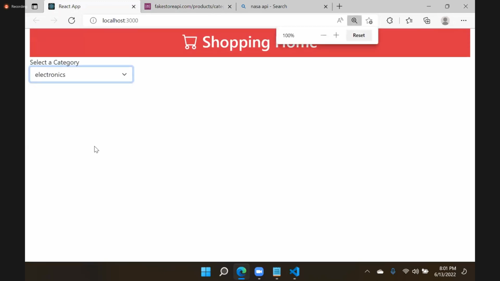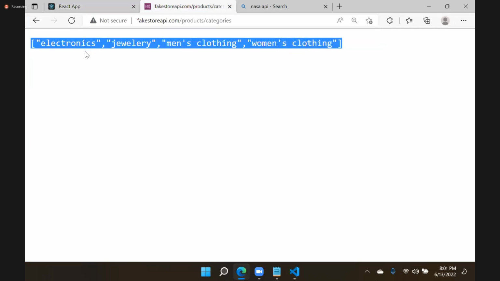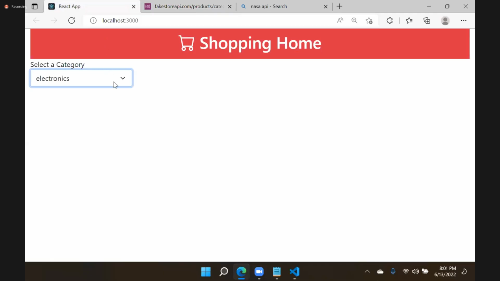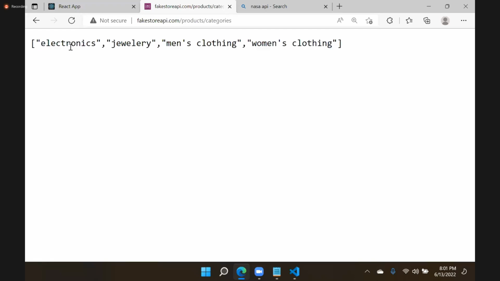That means whatever categories are present, electronics, jewelry, men's clothing and all, those categories are displayed here. We are fetching from the API and displaying. If you want, you can add anything new into this. For example, in the beginning, I want "all" at the top, but the API doesn't have that. Whatever is there in the API is what comes.